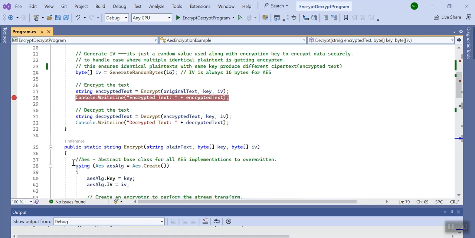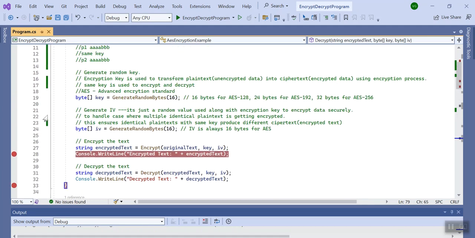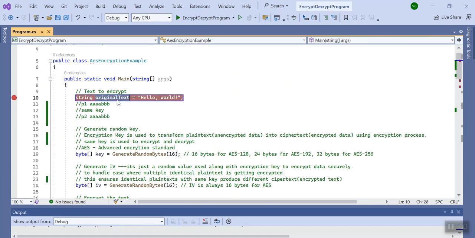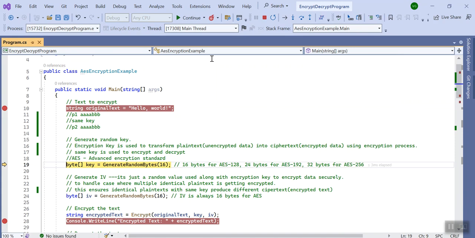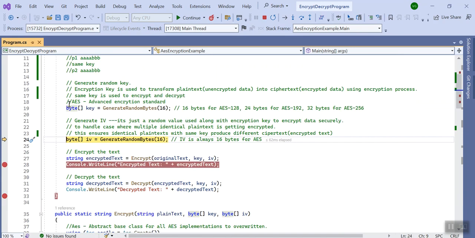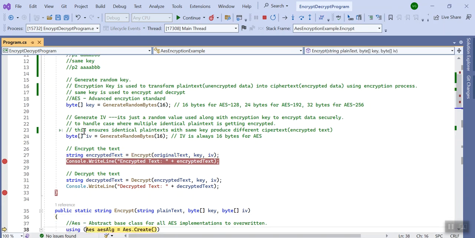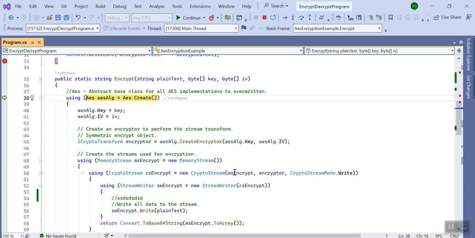If you can, let's run this program for you. Okay, let's just run it right away. So this is the hello world. It creates the key, see, a byte array, that is the key, and that is the random IV. Now we went to the Encrypt method. See what it is doing, it is setting the keys.